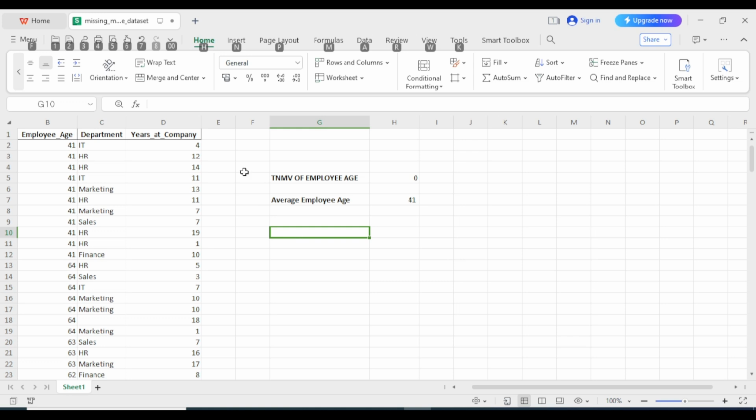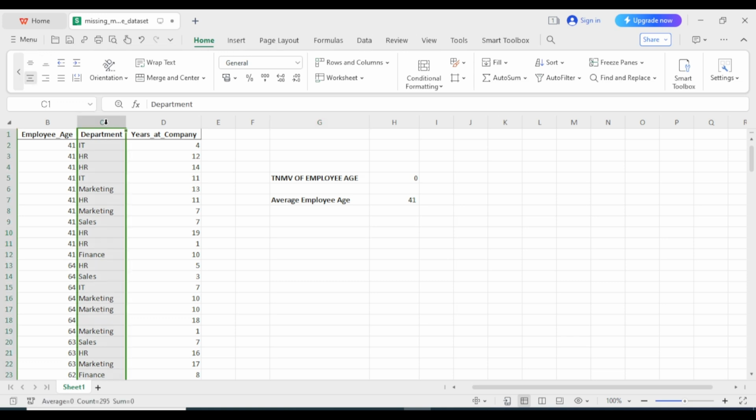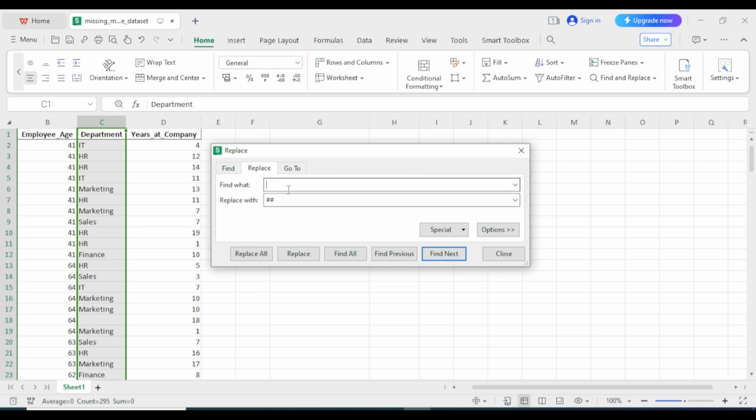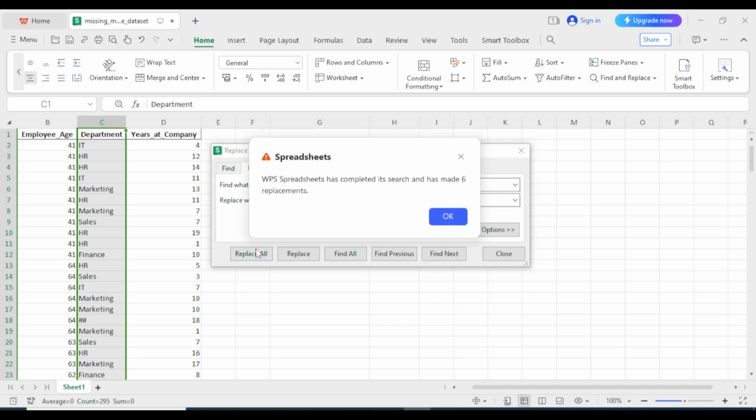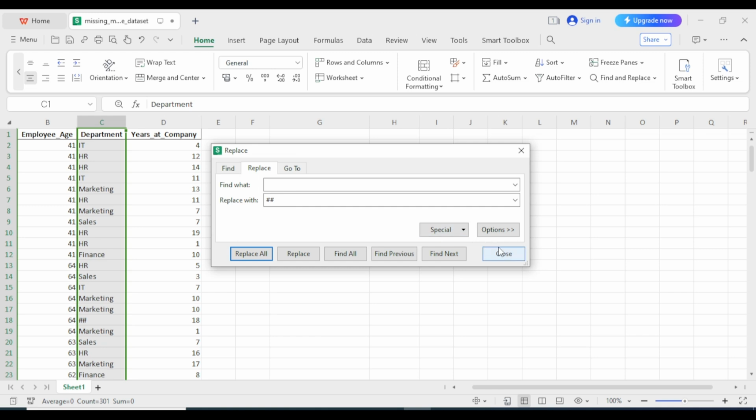The first thing we have to do is to select the column which has the variable department, and then we proceed to find and replace. We click on replace, and then just like we did before, we replace all. So a total number of 6 replacements has been made. So we say OK and close.